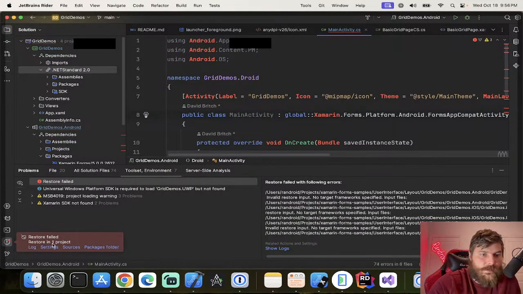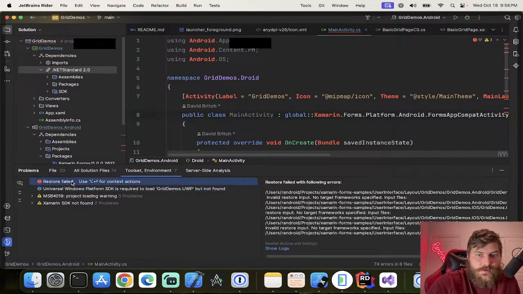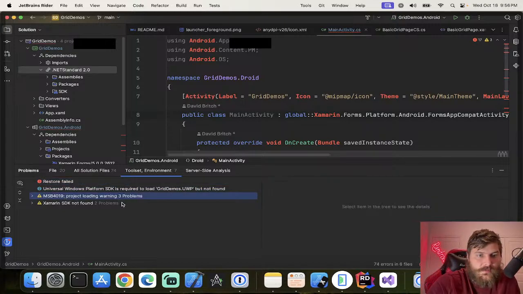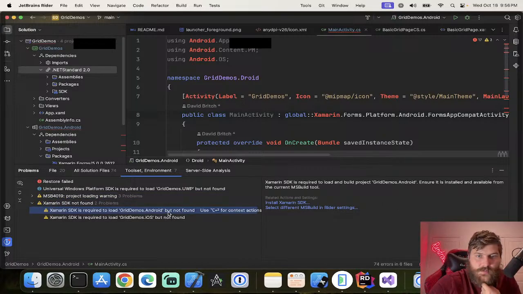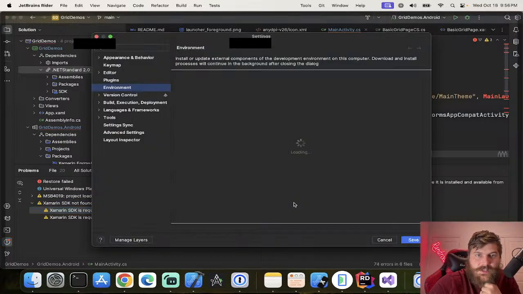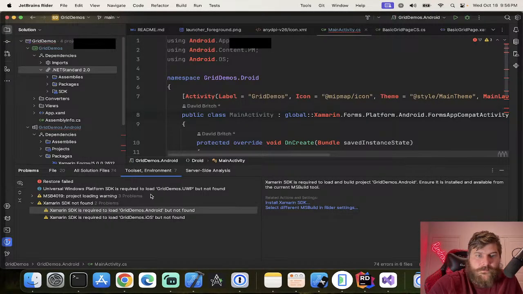Okay, restore failed. I don't know what it's trying to restore. Universal Windows Platform is required to load. I don't care about that one. Restore failed. I don't know what that means. Project loading warning. Xamarin SDK not found. Xamarin SDK is required to load projects but not found. Install Xamarin SDK. Which one is it missing? You mean this one? It's literally there.